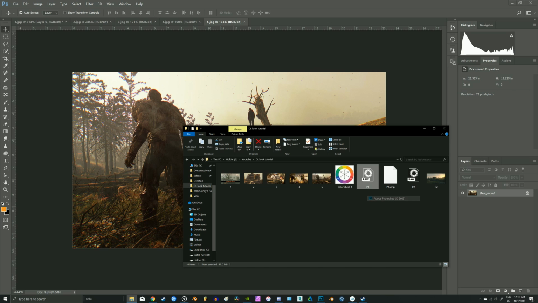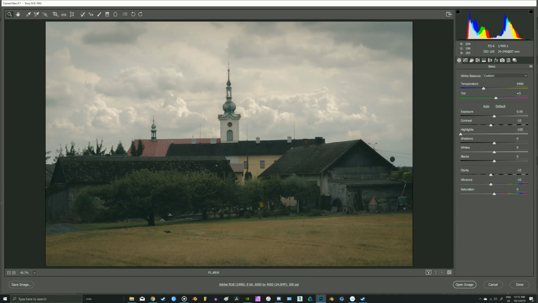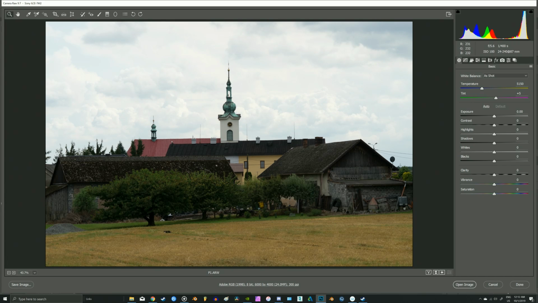This is a RAW format. That's why it automatically opens up in Camera Raw. Of course you can use Adobe Lightroom, it works pretty much the same. So yeah, I will reset it to defaults. So yeah, this is how this photo was taken. No changes, etc.